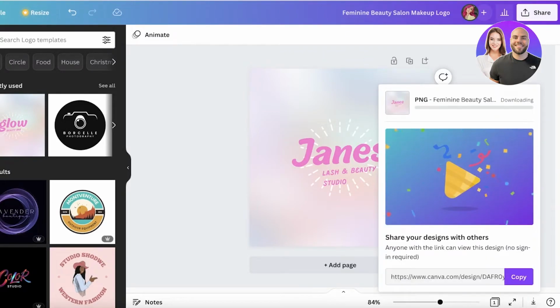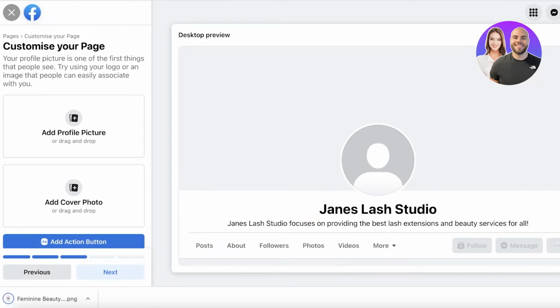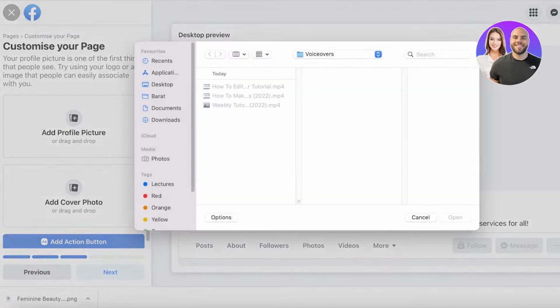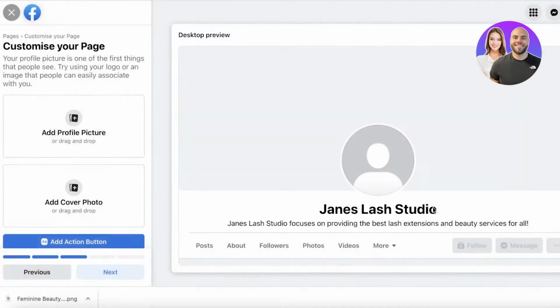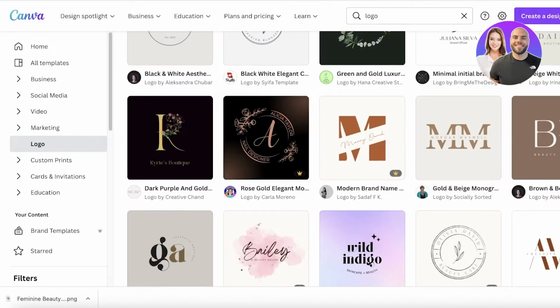And I'm going to use this as the profile picture. You want to make sure that your profile picture is illustrative of your business, or illustrates the logo of your business. Make sure you're entering something that works well with the aesthetic of your business, and you can enter a cover photo in the same fashion.